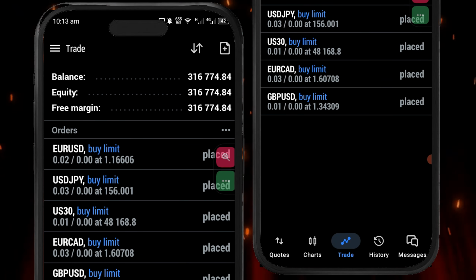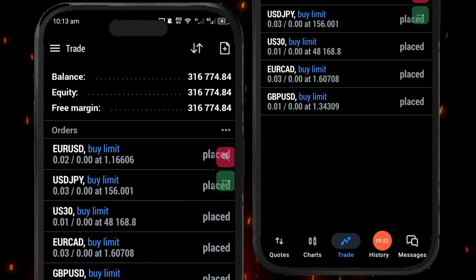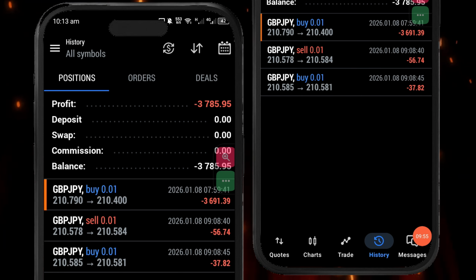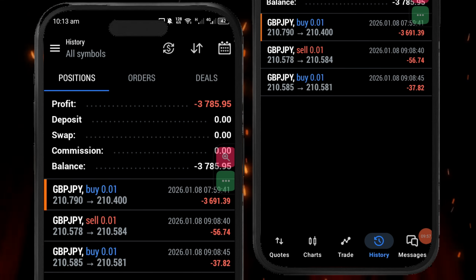Now the last thing is the history. This history shows you the trades that you have taken and how they played out, how much you lost or how much you made in profit, and so on and so forth. So this is how it looks. You can see the trade that I placed initially, and I closed them in a loss of 56 and 37. So that is just how it works. As simple as that. Very, very simple.